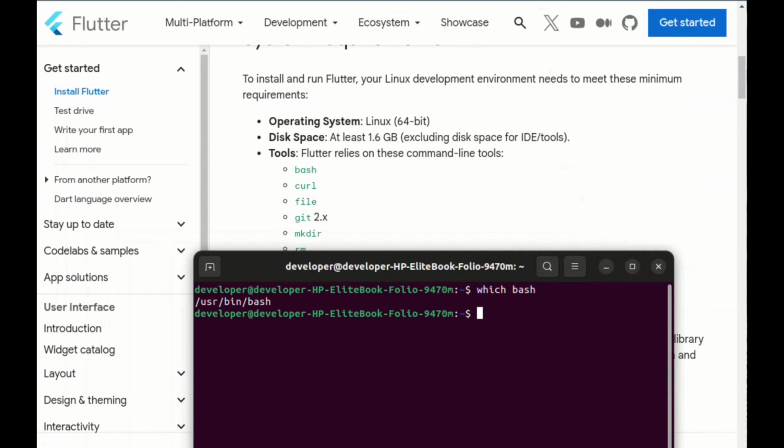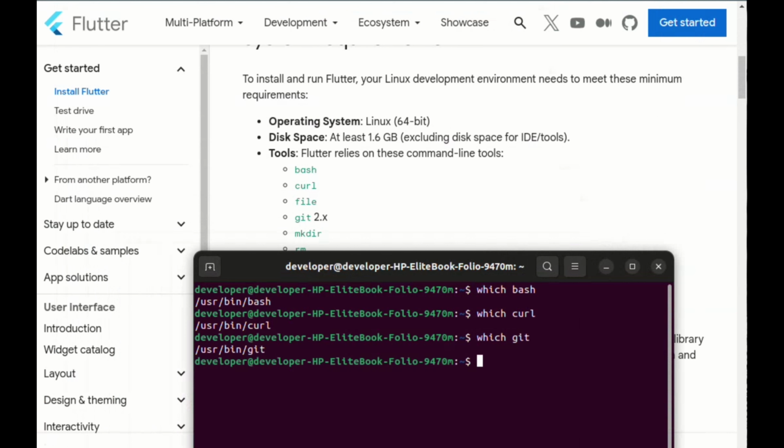Then you go to the second one, so it's there. The three most important items that you should have are git, curl, and bash. If you don't get an output like this, I'll show you how to install. Just type sudo apt install git, then press enter.